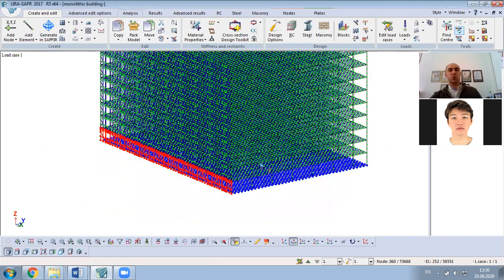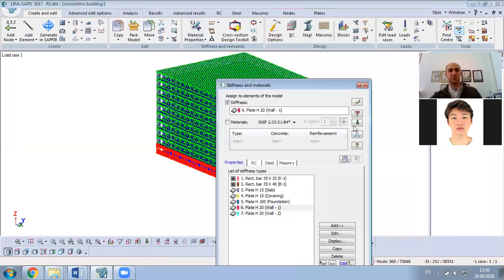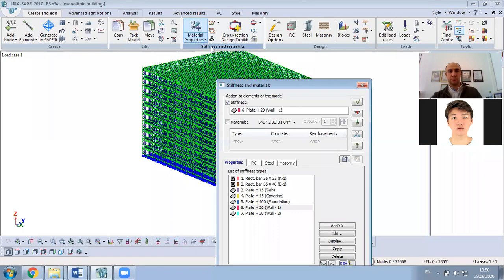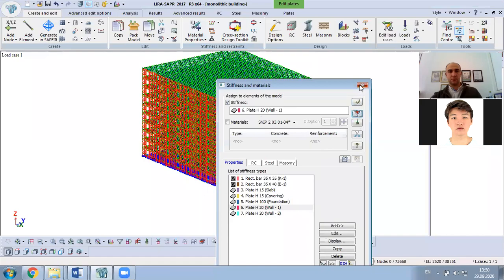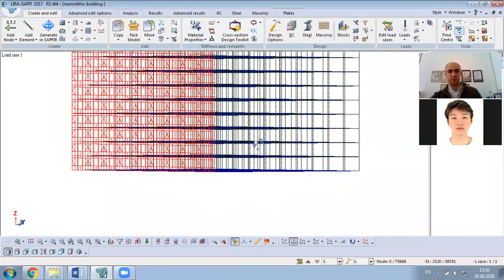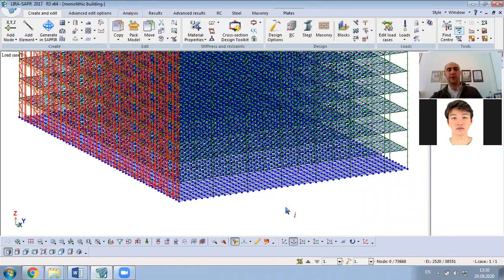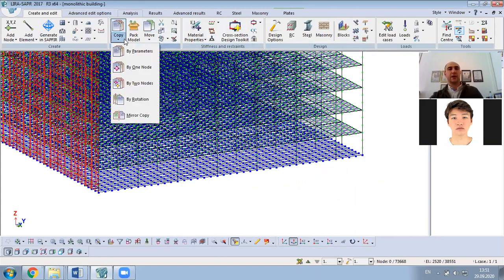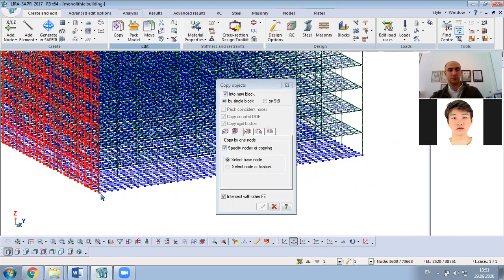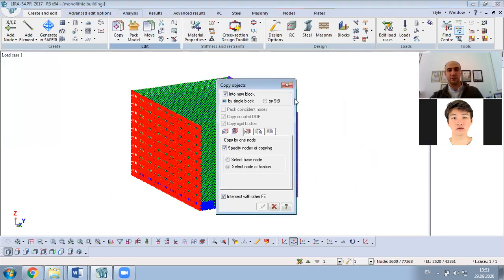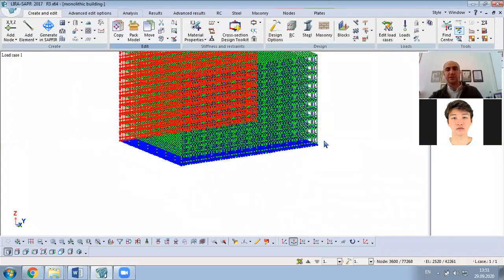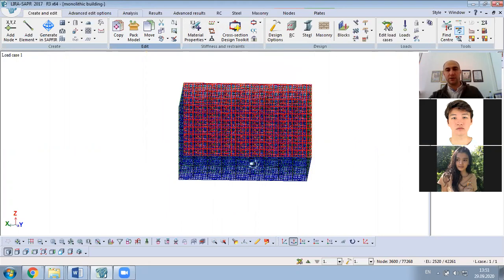Now I can select all of my walls and make a copy on the opposite side of my building. I can do it by the node. I will use this node and put it on that node. So we have less than 1 minute. Do you have questions, or will we continue in the next lessons?